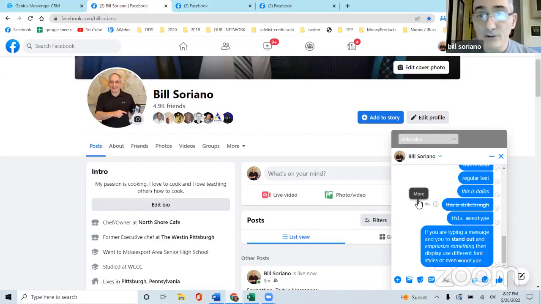So this is how you can use Messenger again. You can format your messages so they stand out a little bit more in Messenger, and they look a little bit different from what everyone else is sending.